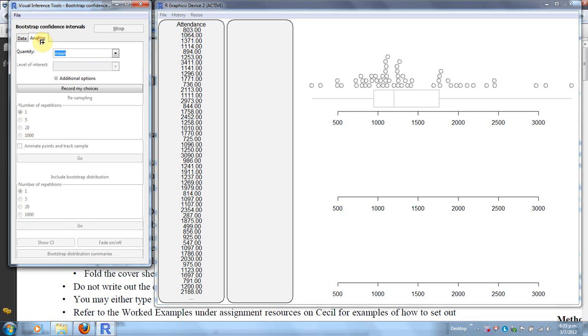I'm going to go to Analyze. I now need to tell VIT what sort of statistic or what sort of quantity I'm looking at. And in this question you're asked to look at the median, so I need to click on median. And I need to tell VIT to record my choice, so I'll click on this record my choice. And as soon as I do that, I had to wait a few seconds, but there is the median attendance for those days, those 59 days in my data. It was 1,200 people attending the zoo on that day.